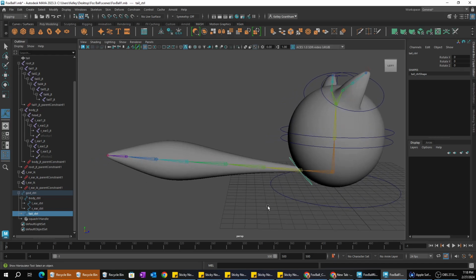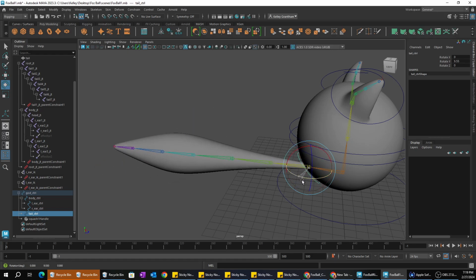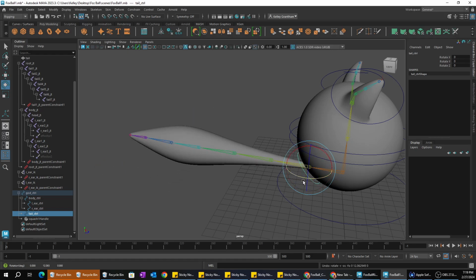and then we're going to set those up using this set driven key method so that you can make the tail swish around in a lot more pleasing way than just this rotation that we have where it's just straight, because that's not terribly interesting, and so we're going to make that better.